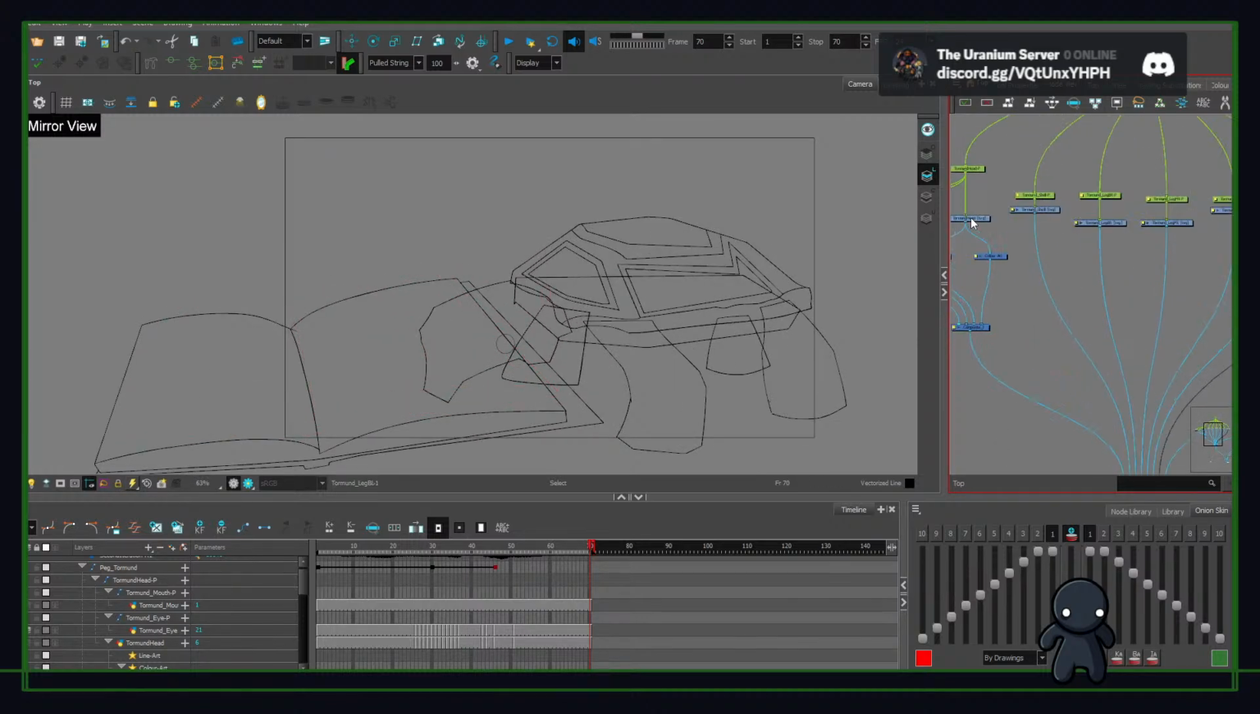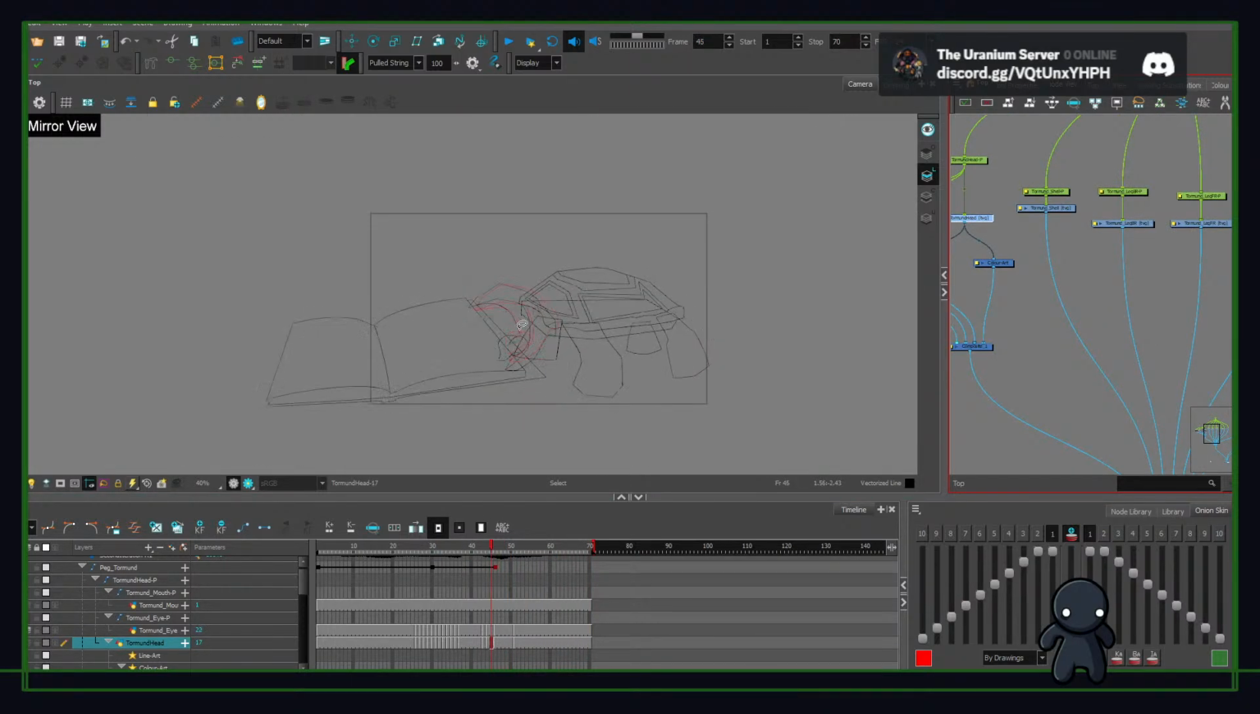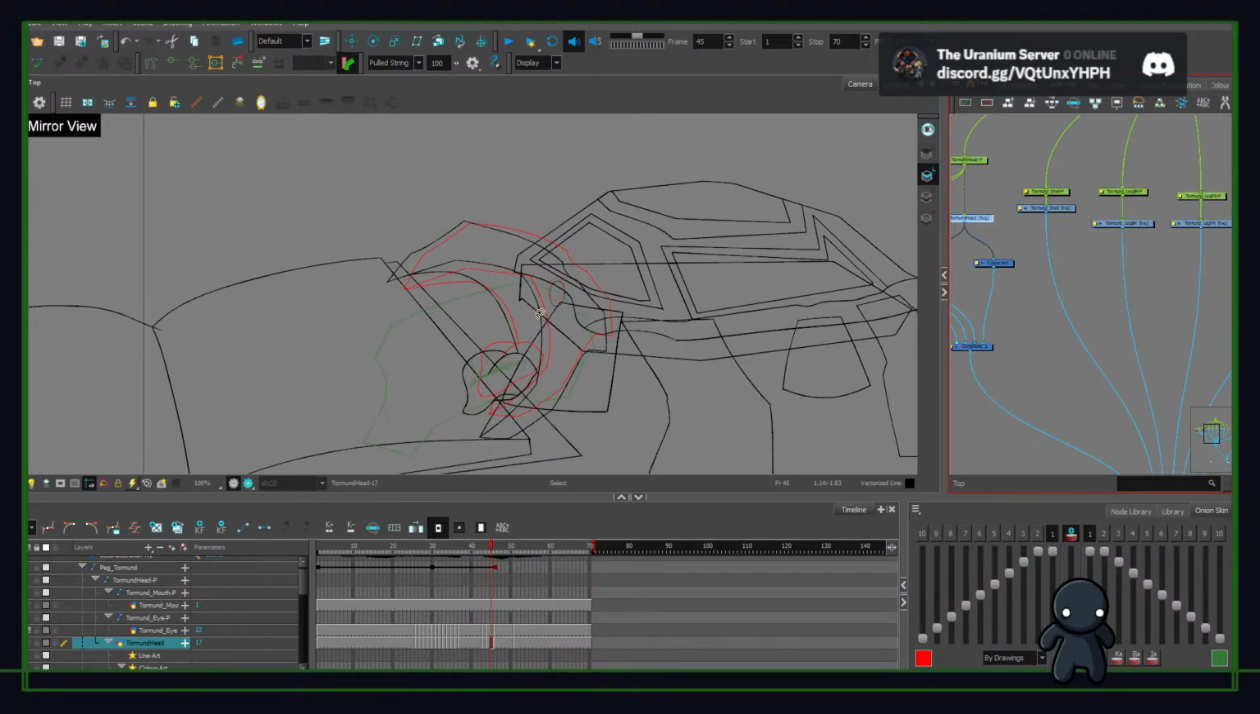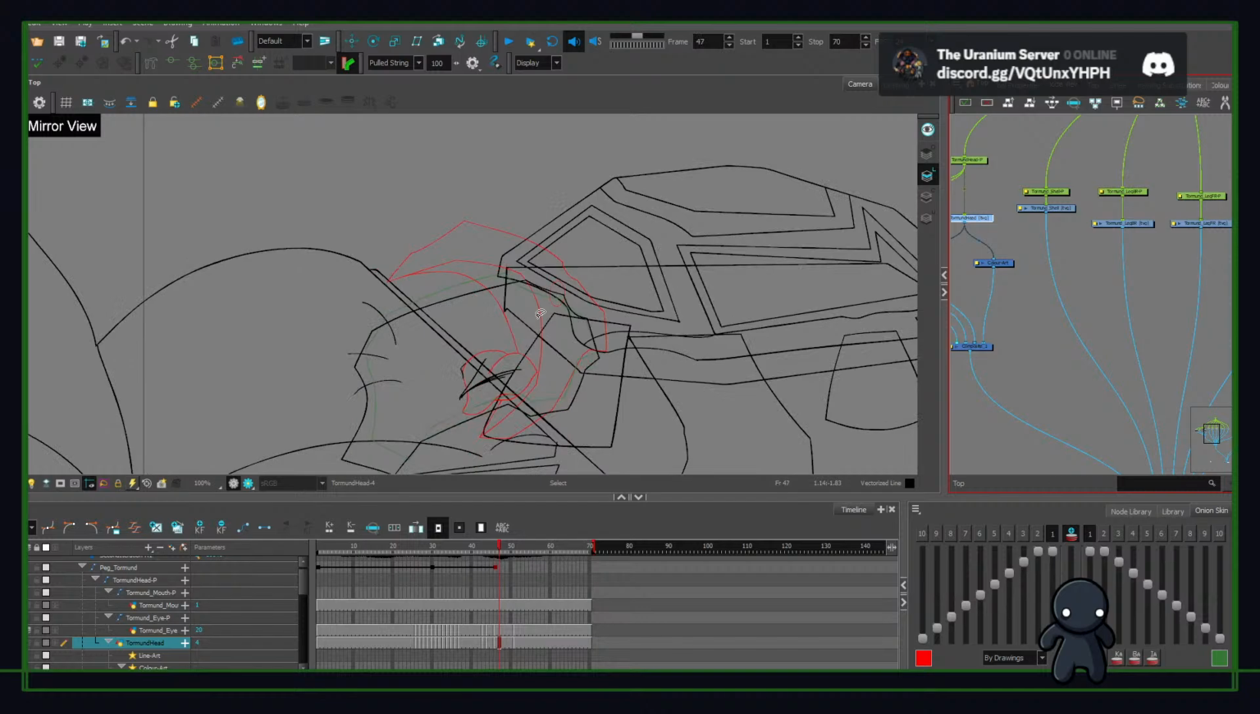But we need just one more frame, which is going to be the smear frame. Because when he goes from the really open jaw to the closed one, I want to really represent the fast motion with a blurry one. So let's do that.